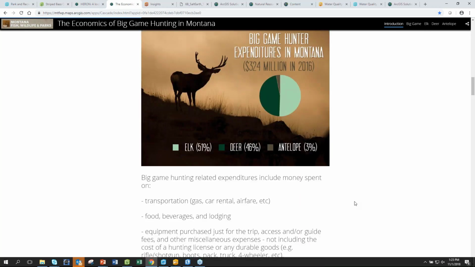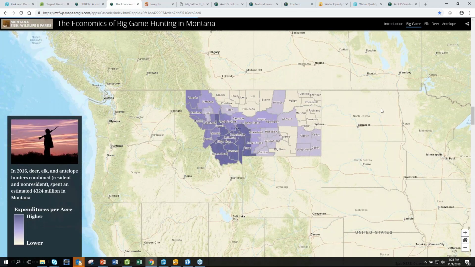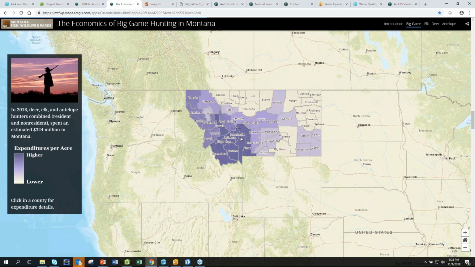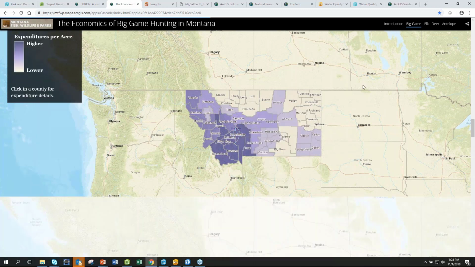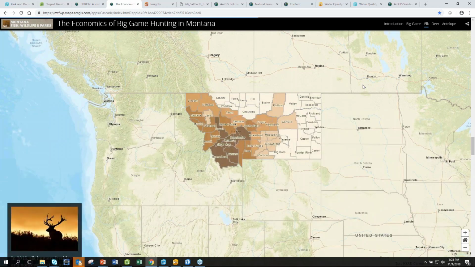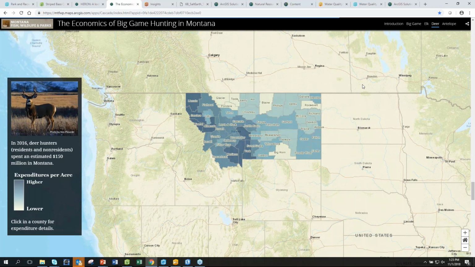And so big game hunting expenditures, there's some nice charts in here and pictures, but what I really like are these maps where you can go through and you can physically click on a county and you can see, in this particular county area, $6 million in revenue just from big game hunting. And so this one is all big game hunting receipts. But as you scroll down, it breaks it apart by species. So here's elk, here's white-tailed deer.